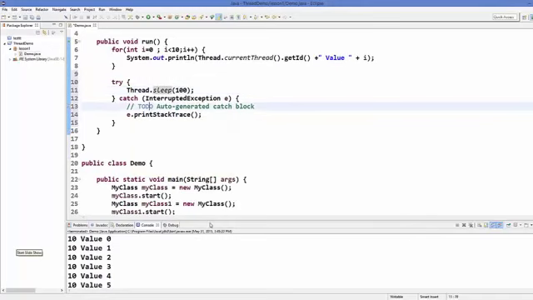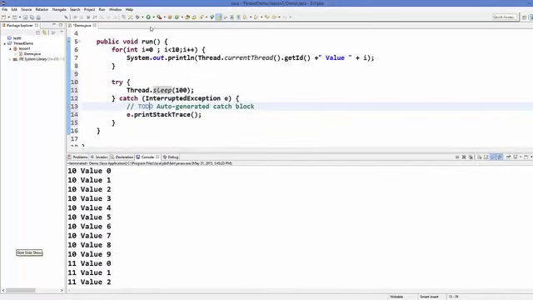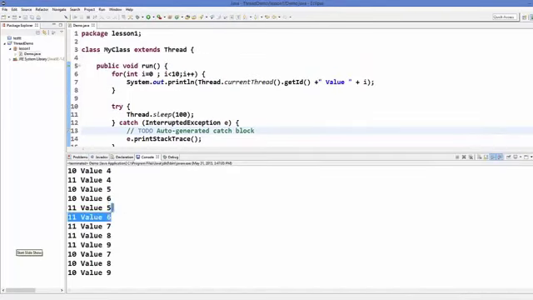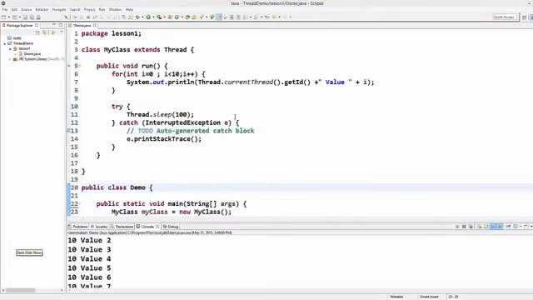And now let's run it once again. Let's run the program once again, and now you can see, first of all, the first thread is called and then the value 0, then the second thread value 0, then first, then second, then first, then second. So in this way you know that they are running concurrently. So in this way you can create a thread or create different threads by extending from the Thread class.